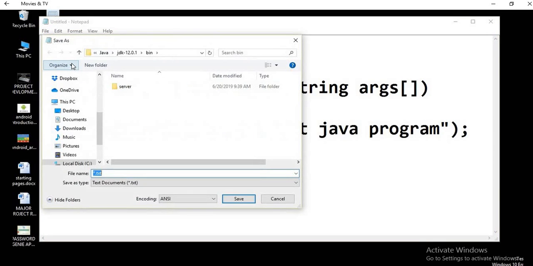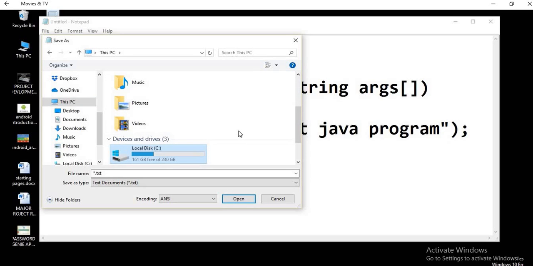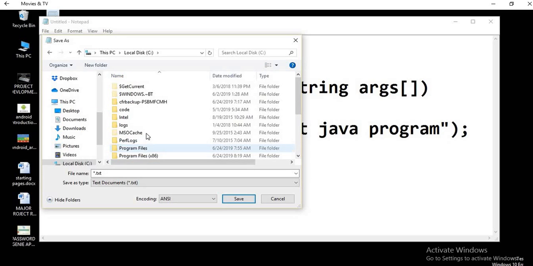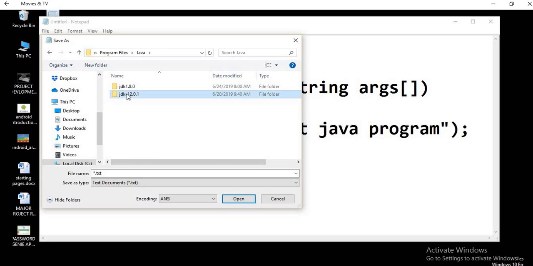To save the Java program, we need to go to the location where we have the bin folder of our Java, which we can see in the C drive. Within C drive, we'll go to the program files. Within program files, we'll have the Java folder. Within Java, we'll get inside the JDK and inside the bin.